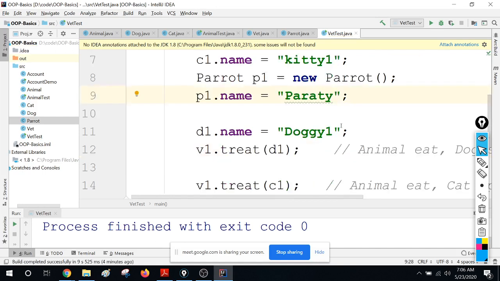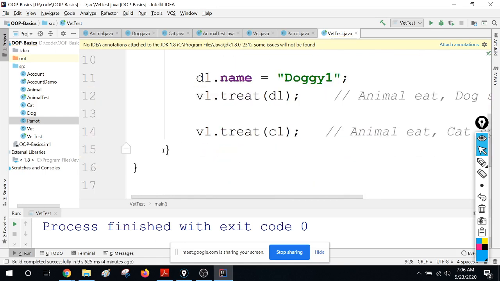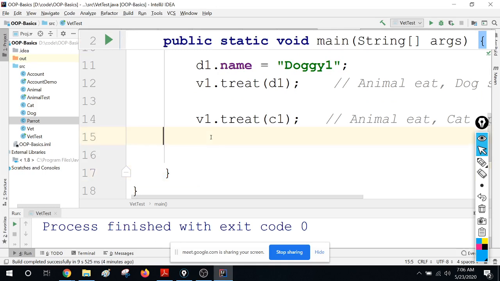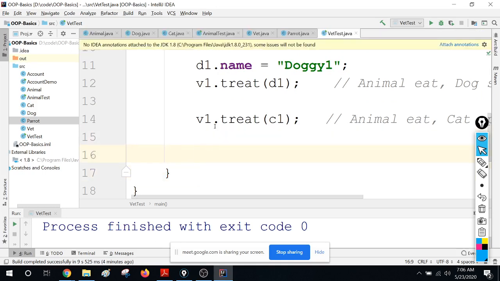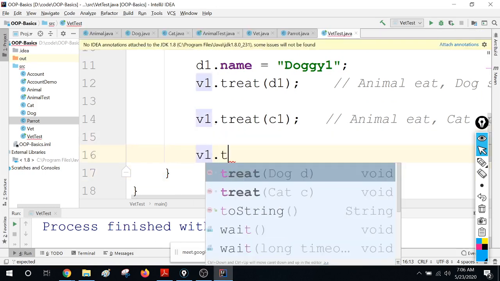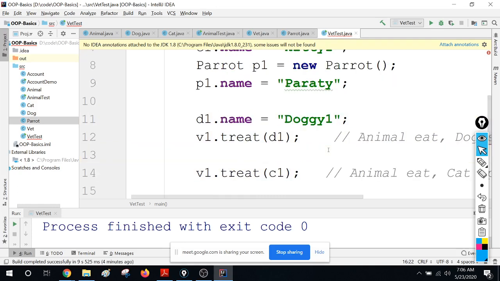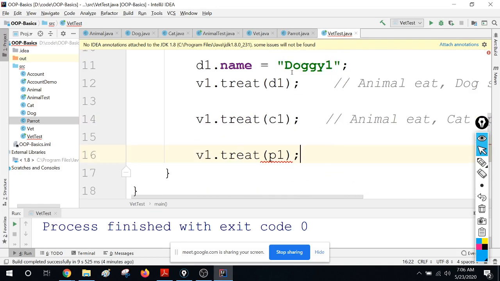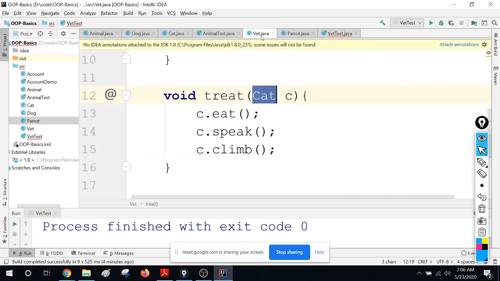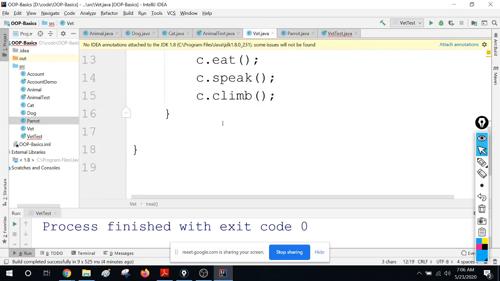Now I still have an issue when my parrot is sick. I can't send my parrot there. Say v1 dot treat method. There is no compatible treat method to treat parrots. So I can't send my parrot. Now I'm again in trouble. Now what is my vet supposed to do? Have another method expecting parrots.